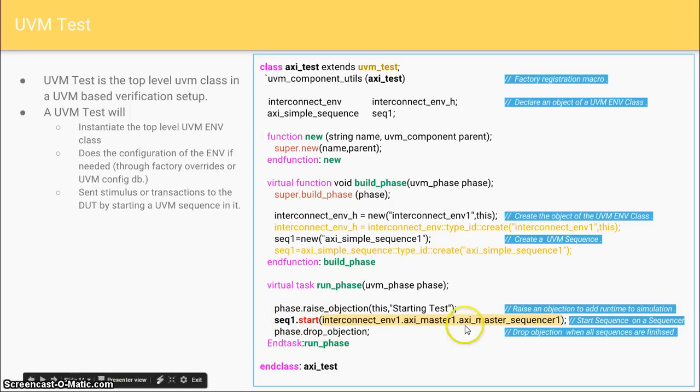Typically it would be env.agent.sequencer. If there are multiple sequences that you want to start, you can do that. Once all the sequences are done, you will drop the objection. When you call the sequence.start function, this start function will internally call the body method, or the body task, in the sequence. So the body method will be injecting stimulus or transactions to the DUT, and only when the body method returns or completes will the start function return to this point. When sequence.start returns to this point, all the content injection will be done.